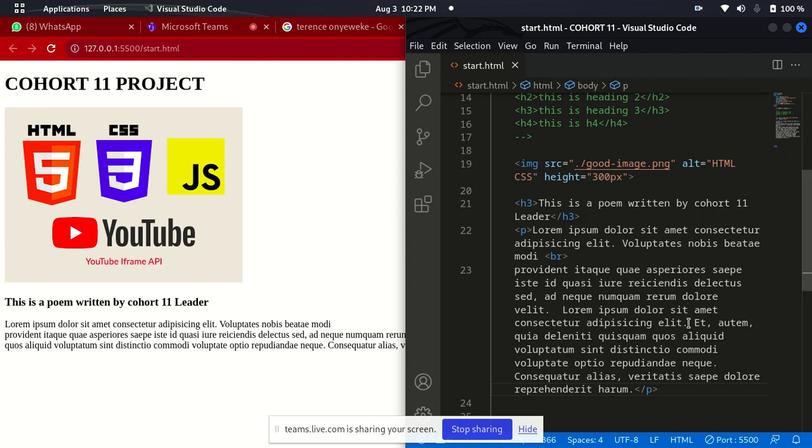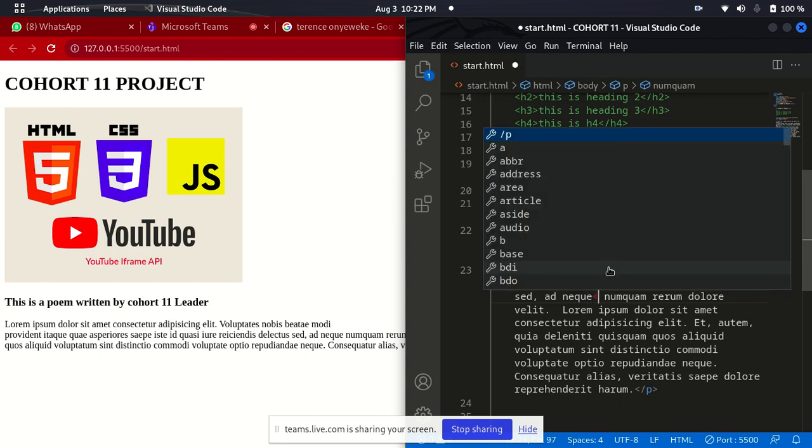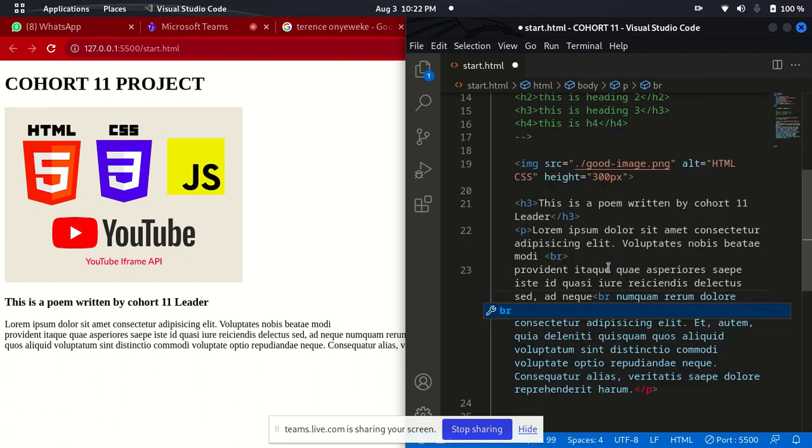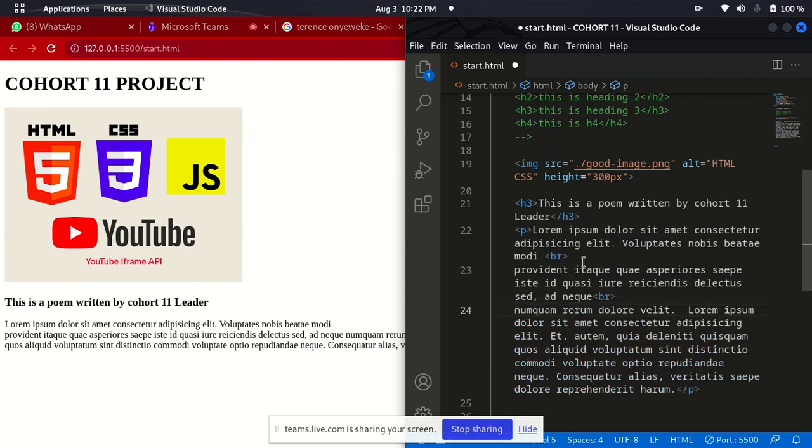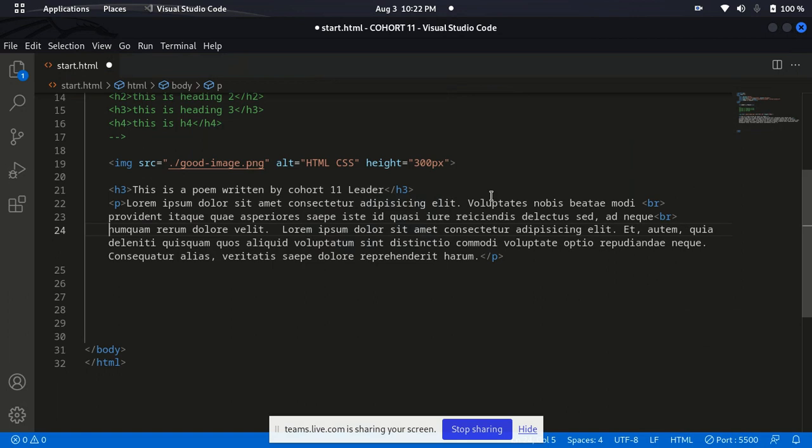I'm going to look for it. Let me search it. NEQEU. Okay, I'm going to put a break here, BR, and enter. So this is how it looks like.